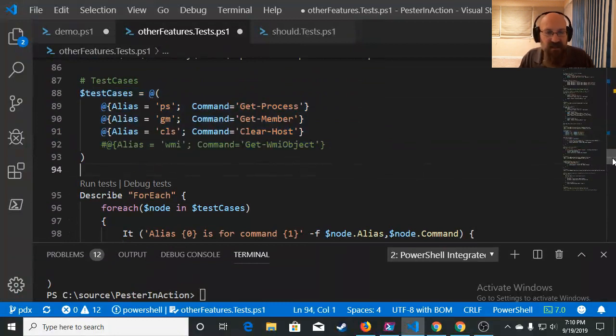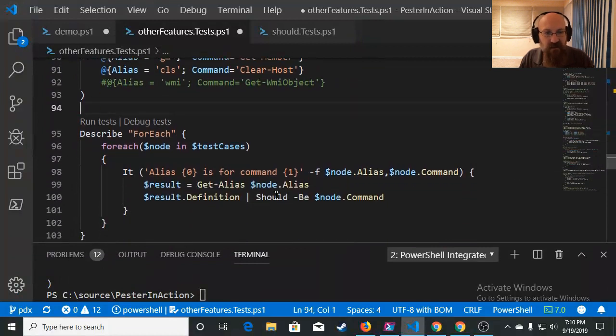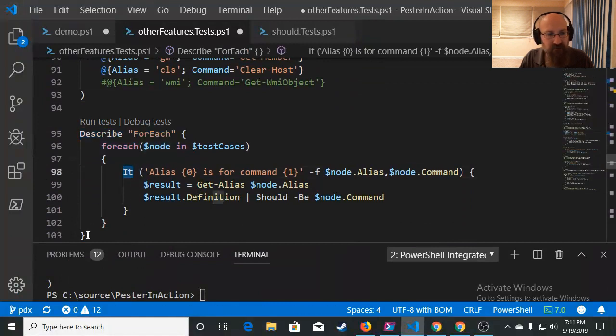And really what I mean by test cases is I have several things I want to test, but I only want to write the code once, right? I shouldn't have 3 separate tests for each one of those. It's just the data that's changing. So here's a case where I'm doing a for each loop over the test case and just creating an it statement for each one of them.